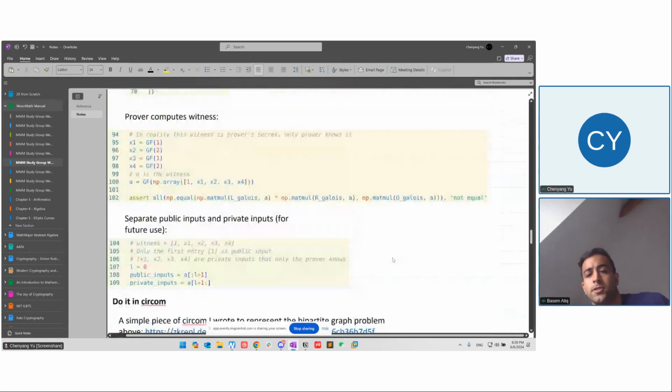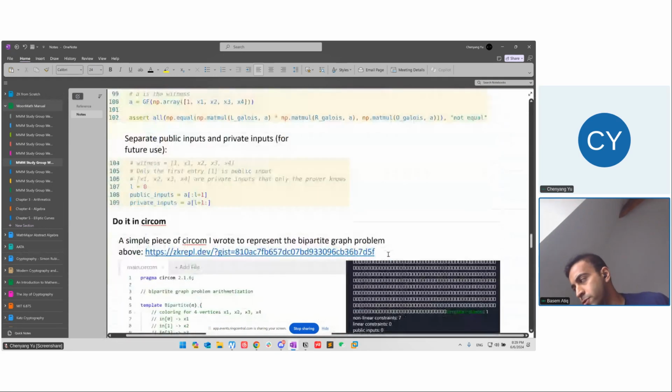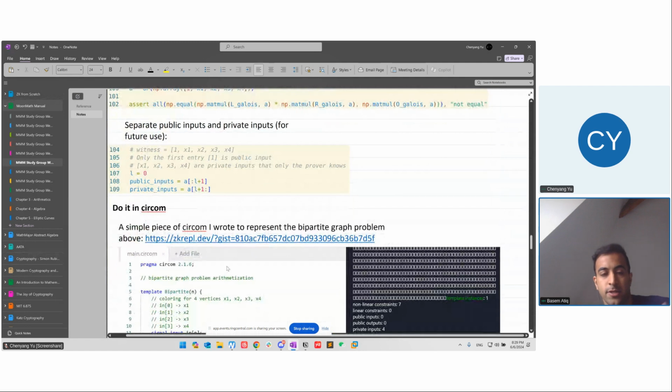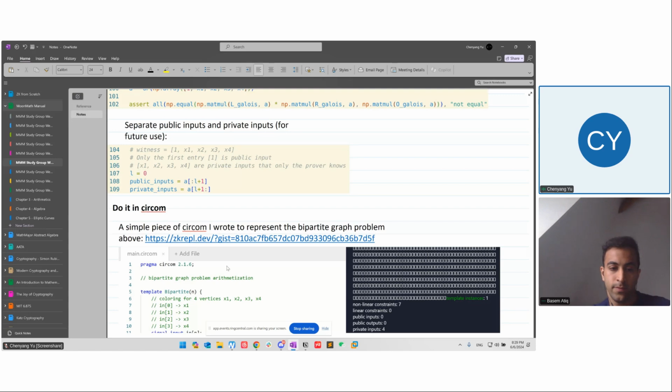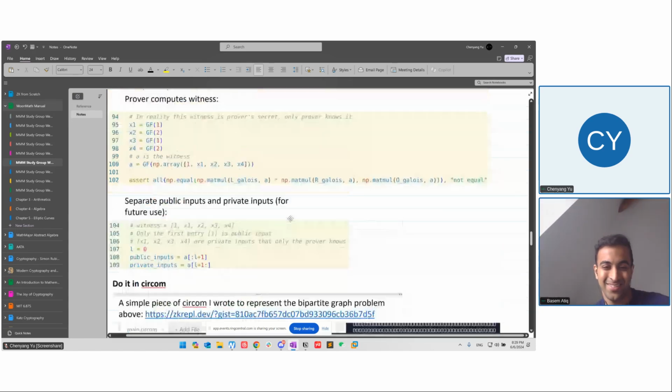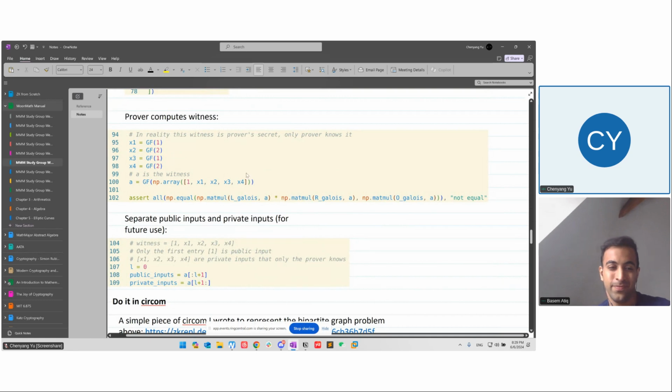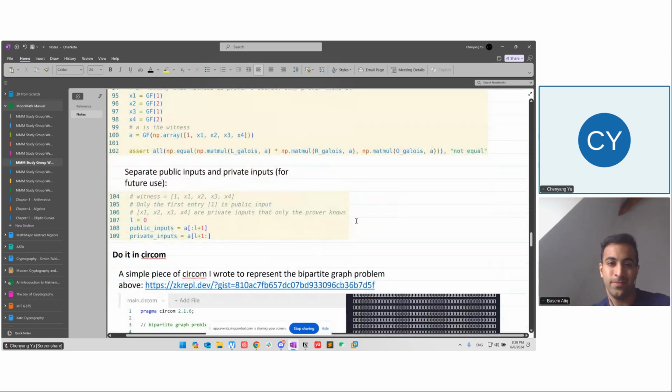Did you use Circom for the Groth16, like the entire implementation? No, I used Circom for my RareSkills bootcamp homework. I see. So Groth16 was pure Python. I wrote like 300 lines of Python, including comments.